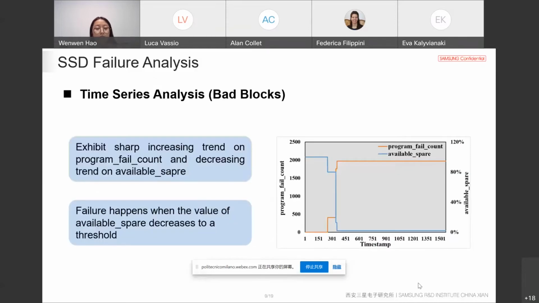And finally, we analyze SSD failures with the bad blocks type. For normal SSDs, the value of program fail count is always 0 or close to 0, and the value of available spare is always 100% or close to 100%. But for failed SSDs with bad blocks type, there will be an increase in program fail count and a decreasing trend in available spare. Therefore, there is a distinguished failure pattern on program fail count and available spare.